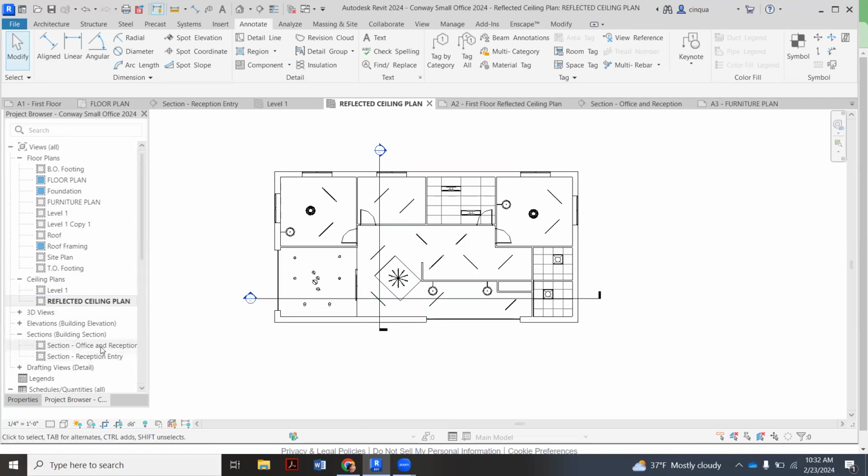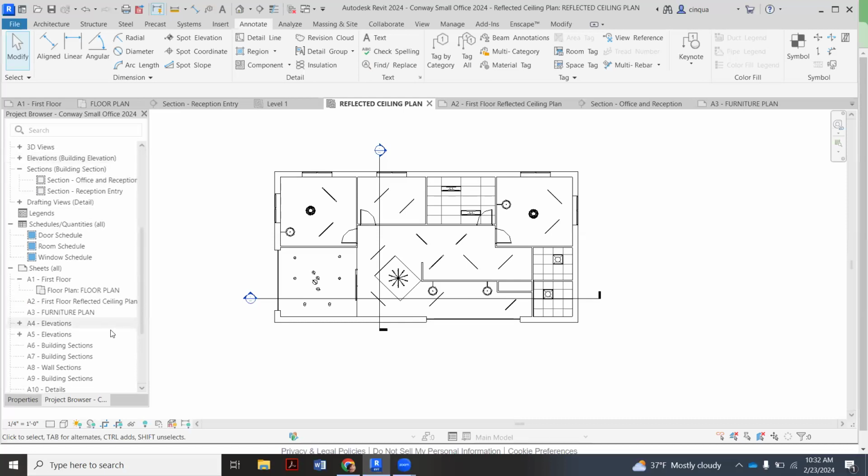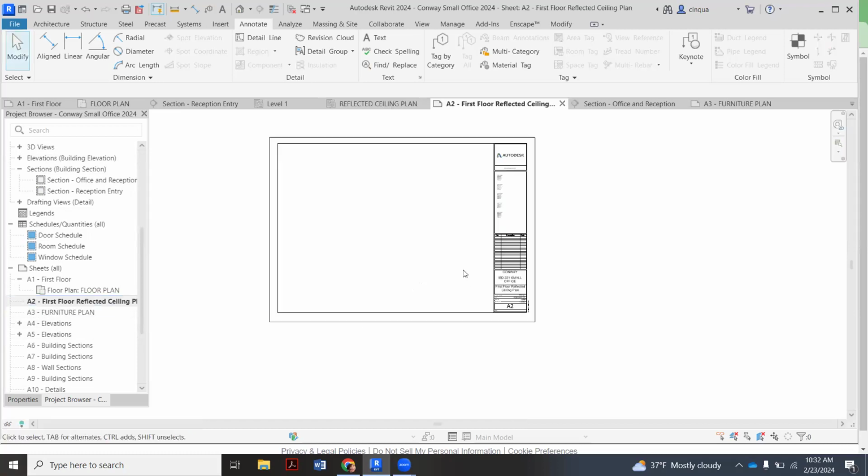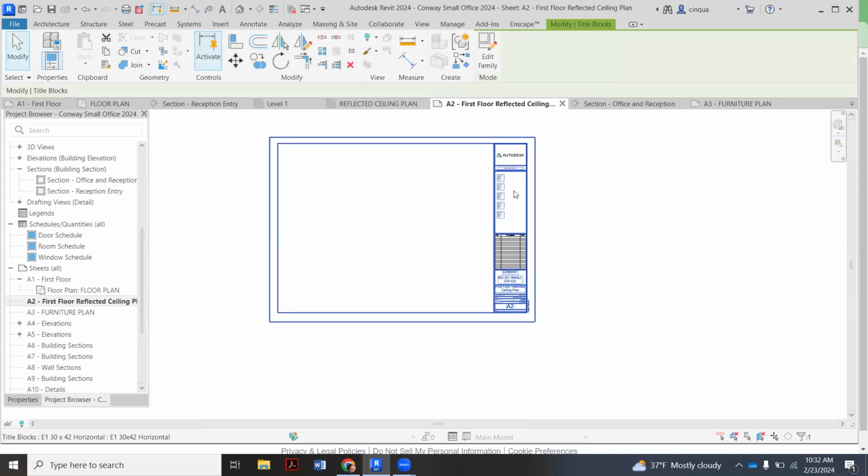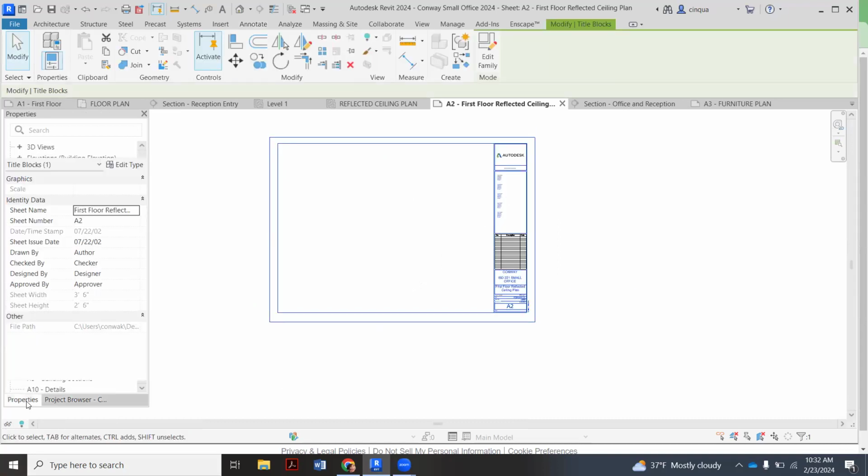So leave them there. Now when we go back, most of you have this pre-set up, this A2 first floor reflected ceiling plan. So you're going to double click and open that up. This one is also really big, like 30 inches by 42. So you're going to click on the title block, go over to properties.